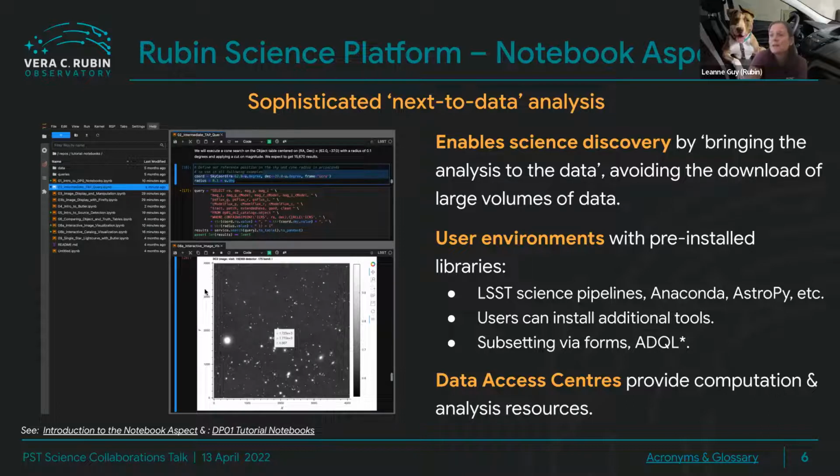So the notebook aspect is a very powerful environment to do a lot of manipulations with images and data using all your favorite Python tools. You can do machine learning work if you want. The user environments that you get when you log on to the notebook aspect come with the LSST Science Pipelines installed together with AstroPy and a lot of other popular tools that users use. Again, subsetting with forms and ADQL is all supported. And as said before, this sits on top of resources at the data center where this is running.